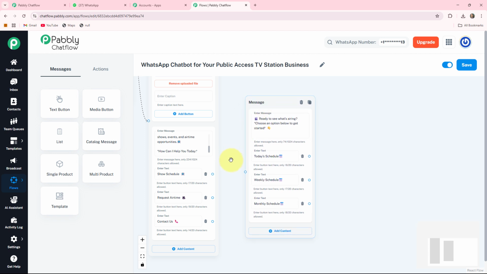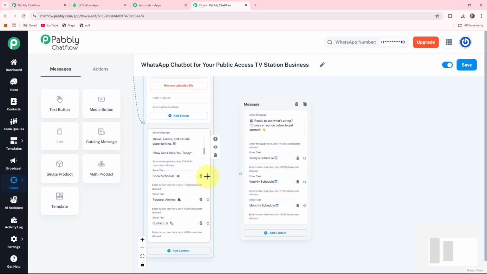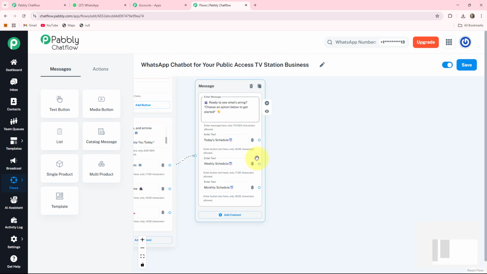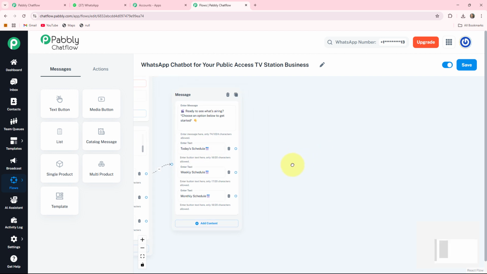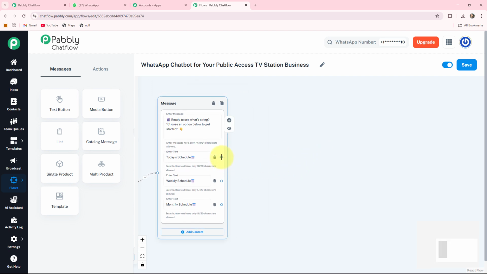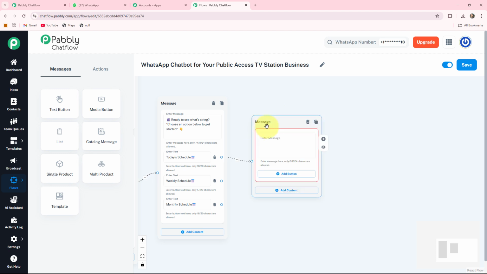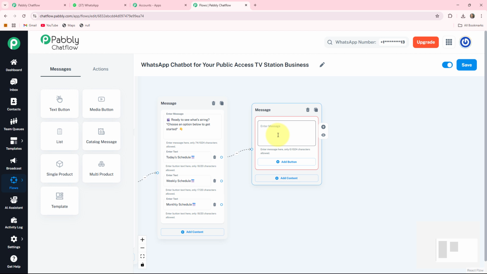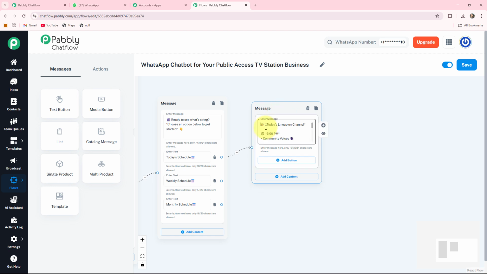Here I write it. After that I'll connect this circle which is present in front of show schedule to this message. Here it is connected. After that if my customer wants to know about today's schedule, then they will click on this button, so my bot will respond to them. For this I'm clicking on this circle, drag a line, choose content type as text plus button. It will provide me one enter message box where I can write the response message. Here I write all the details about today's schedule.